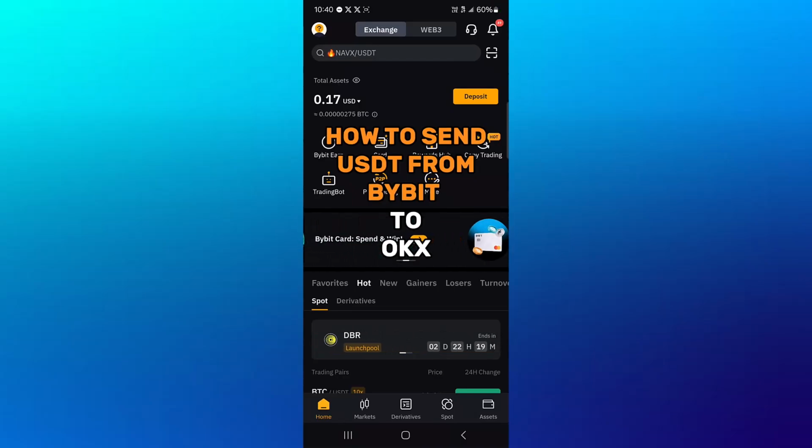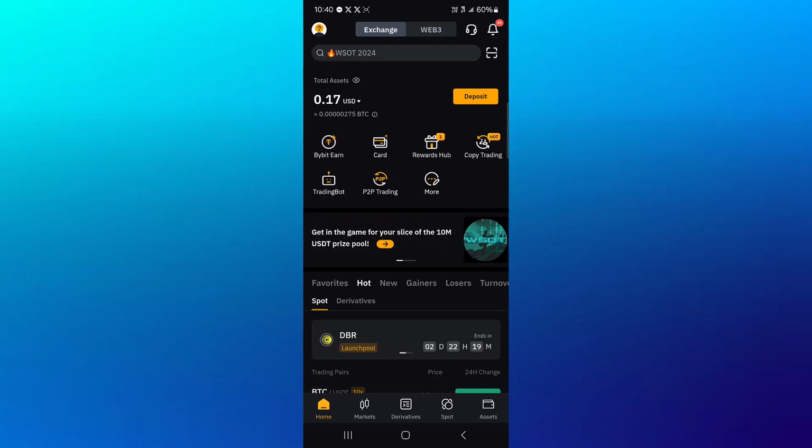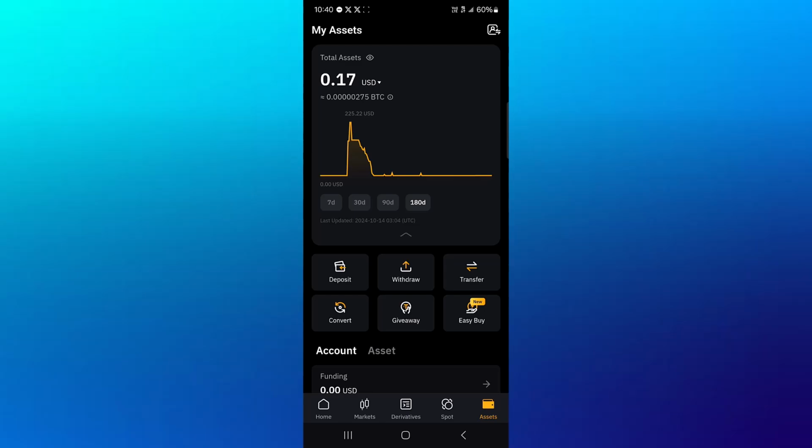In this short tutorial video, I'll be showing you how to send USDT from Bybit to OKX. Now the OKX we're going to be sending our USDT tokens from Bybit is the OKX wallet. So in order to do this, head to your assets menu on Bybit.